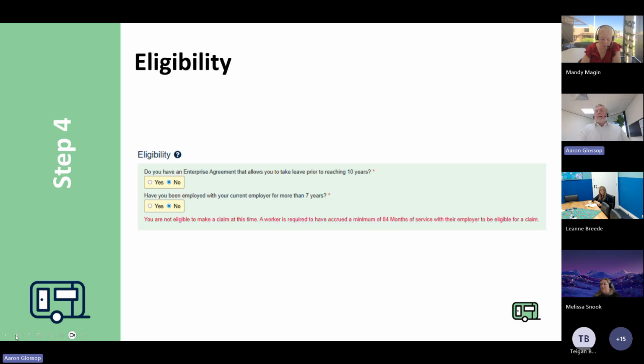The next one needs a bit of clarity, because it does ask you if you've been employed with your current employer for more than 7 years. This can be a little bit confusing, particularly over the transition period, which was the 1st of October last year from the State Long Service Leave Act through to the Portable Long Service Leave Act.